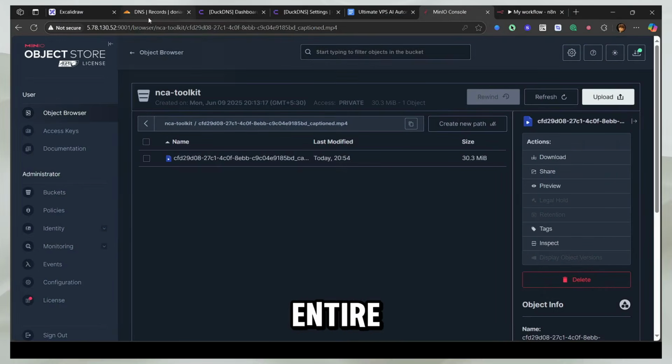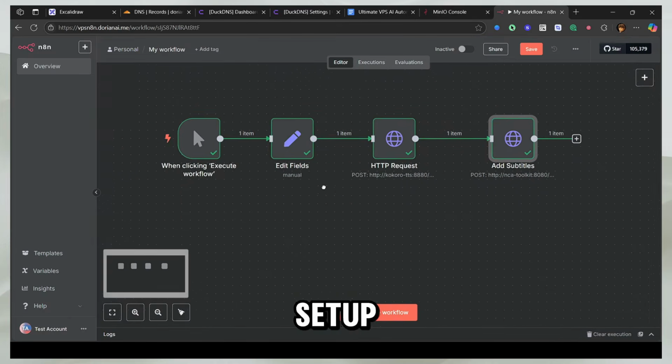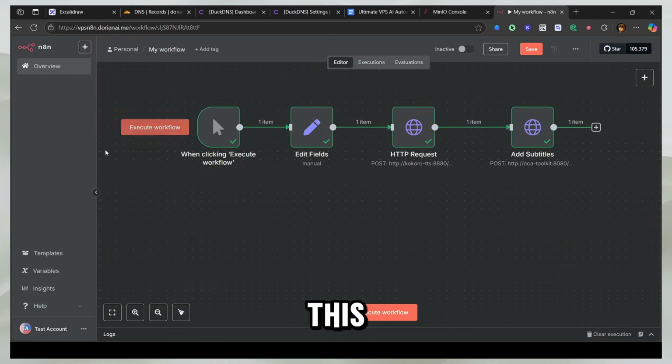So that's how you can run the entire thing on a VPS. Now you also have an entire n8n setup on the cloud, your own VPS, and this should pretty much be able to do anything. It has 8 CPU, 16 gigabytes of memory, just for $18.